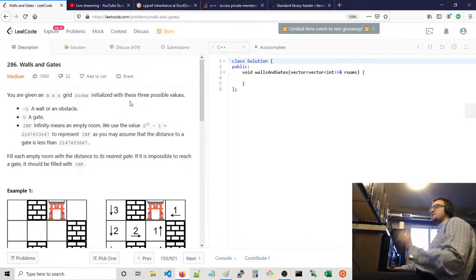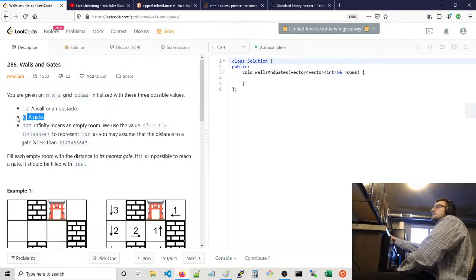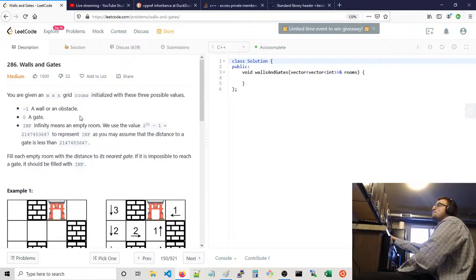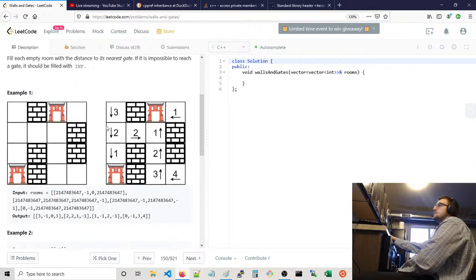This question is kind of special. This question is asking, at every position, you want the shortest distance to any particular gate. The gate is 0, and you can't cross through the walls or obstacles. And if you can't get to a gate, then you don't change the distance. You keep it at infinity.